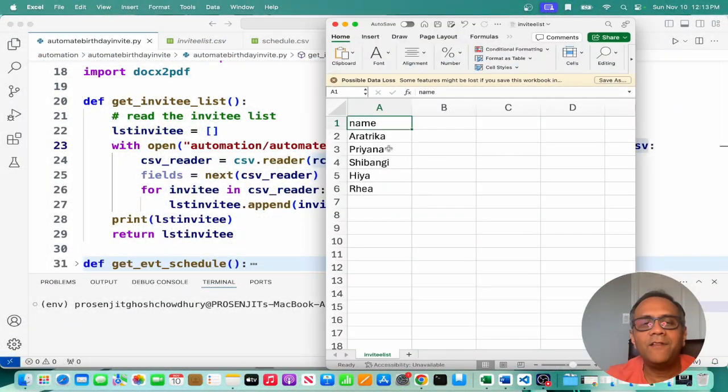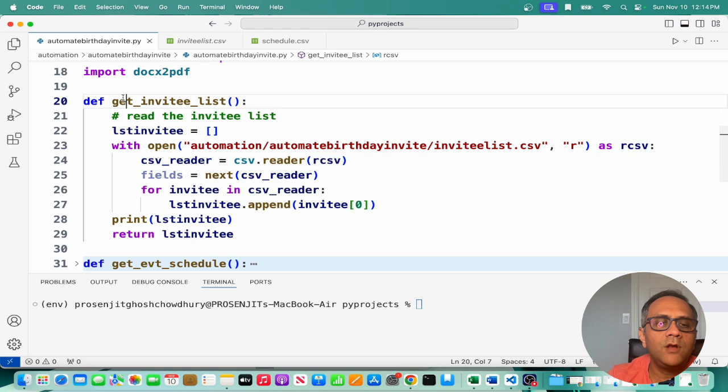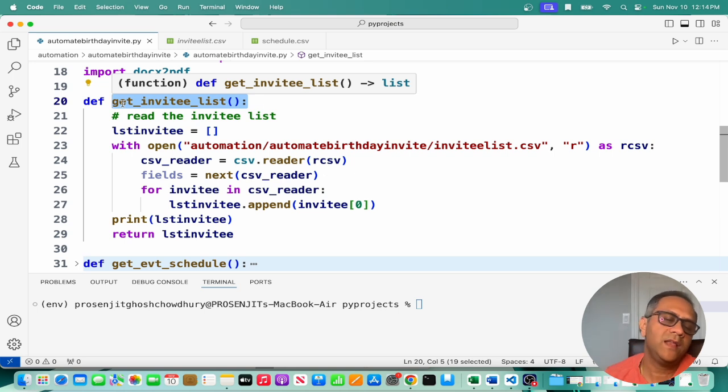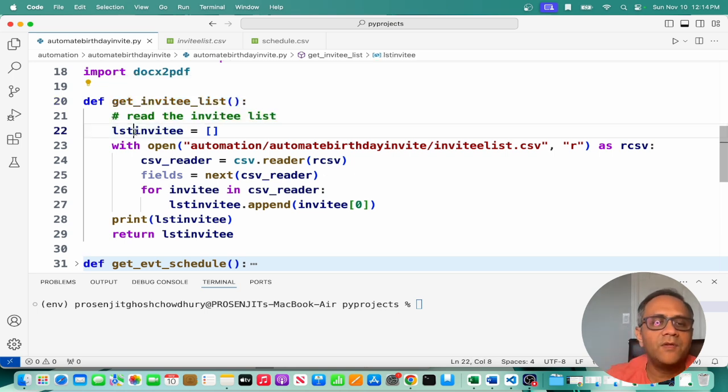Okay, so I have an invitee list, that is an invitee.csv file. I have all the invitee names listed here. In this particular function, get invitee list, what I'm doing is reading the CSV file and getting the invitee list from the CSV file into a sequence list. So I'm first creating an empty list, LST invitee.